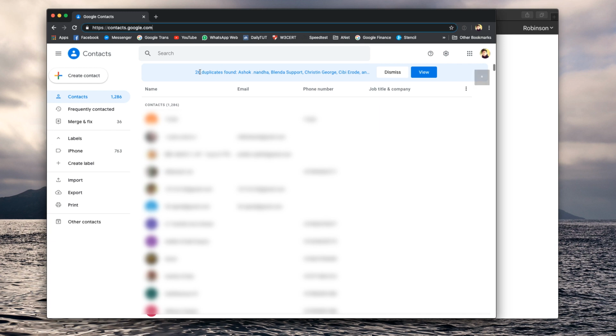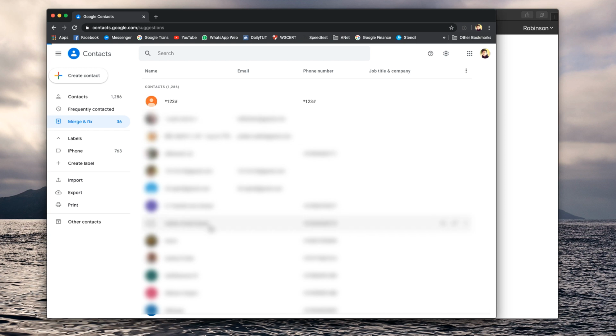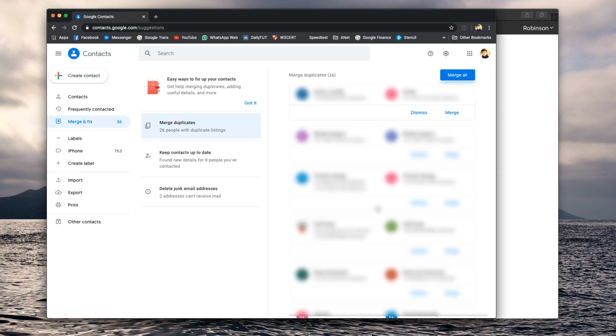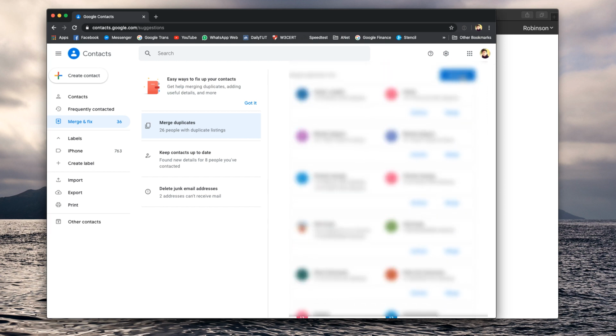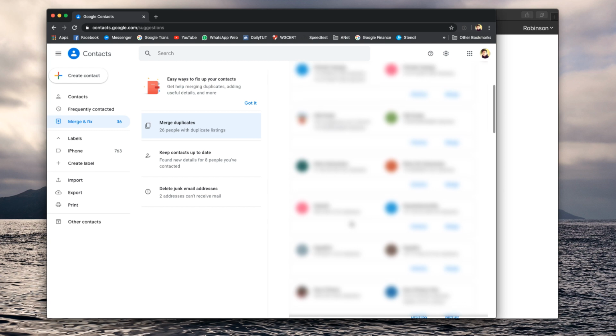Here it automatically detects 26 duplicates found. I can view them or I can dismiss them. I can view them and I can delete those contacts right from here. I can merge them after verifying whether these numbers are the same or different, and then I can merge or dismiss that particular contact. I can do the merge all feature also. So this is one easy way to do it on the computer. On a big screen, it'll be easier for you to manually control everything.